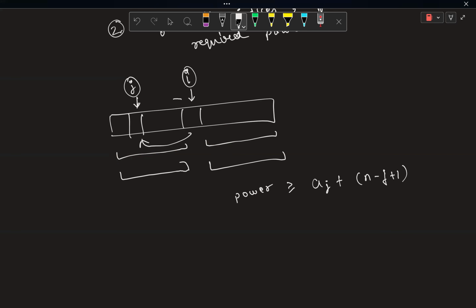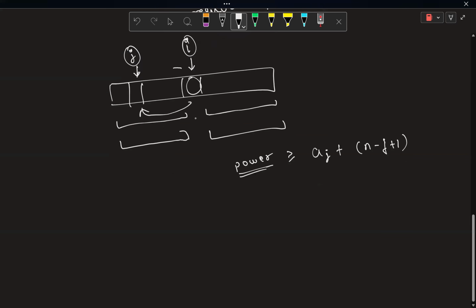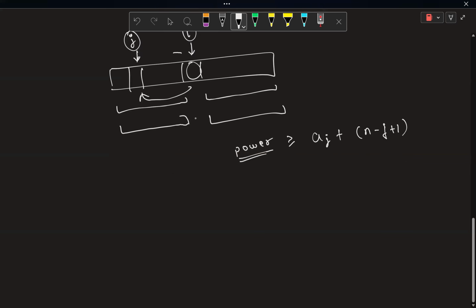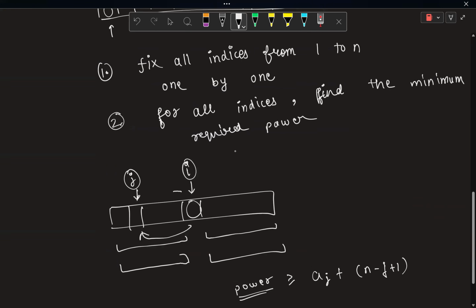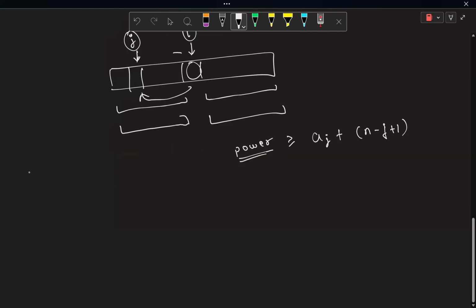So in this way, you can just find out the power required for any element if you already know about the starting index, if you have fixed the starting index. But what if you don't know about the starting index? Like right now, the time complexity here is big O of n for fixing all the starting indices, and another big O of n for finding out the cost for every index.